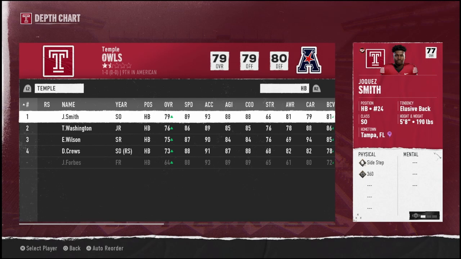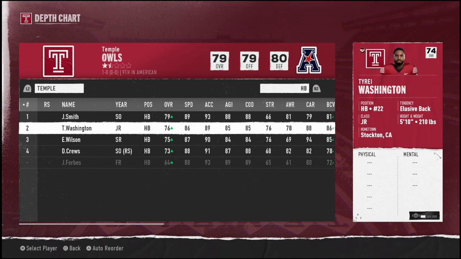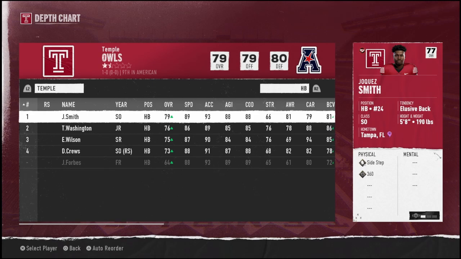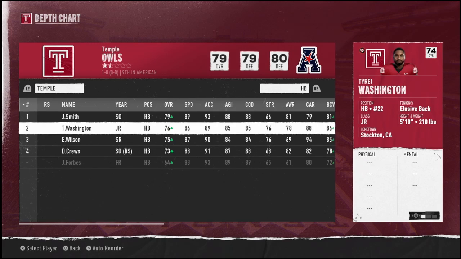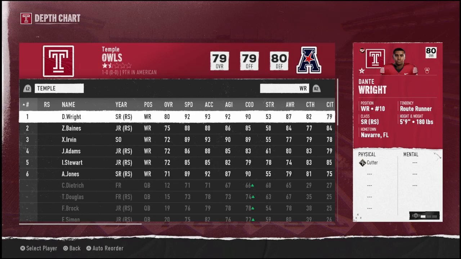In addition, we saw Joquez Smith take basically every carry. Tyree Washington had a couple. He did have a touchdown, but we'll see if Joquez Smith continues to get the bulk of the carries or if Temple decides to filter in guys like Wilson and Cruz lower on the depth chart. And looking at receivers, I think there were 9 completed passes, so not a ton to look at there.